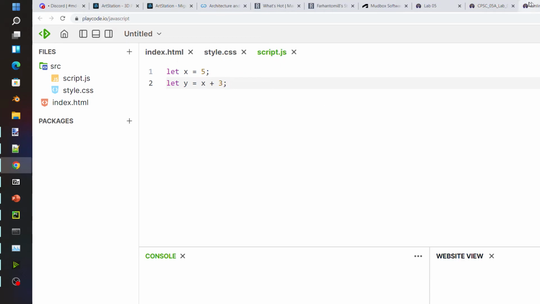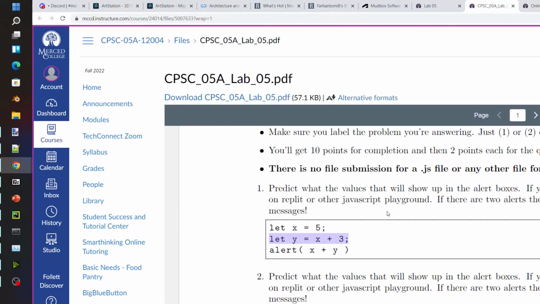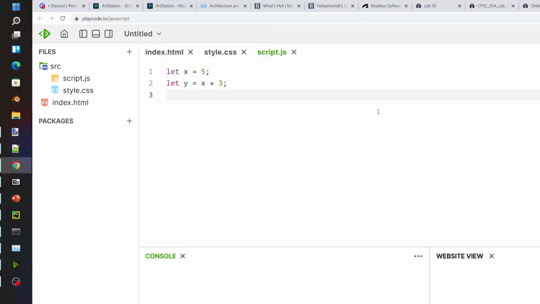And then we're going to do alert x plus y. At this point, x is 5 and y is 8. So x plus y is going to be 5 plus 8, which is 13. If I put this in here, it immediately pops up a box that says 13.